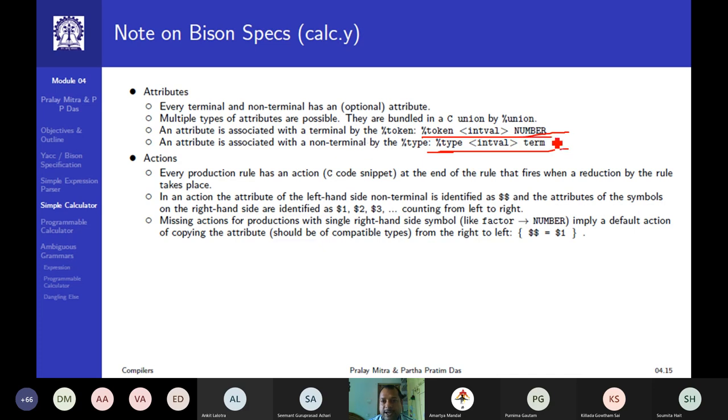For terminal I am assuming the number because I am dealing with the calculator here. But when the scope increases, characters or other things will come, or floating point, etc. Then accordingly I have to make changes. But for the timing it is fine. So for non-terminals, term, expression, factor, for each of them there is one type. So actions, every production rule has an action, a C code snippet at the end of the rule that fires when a reduction of the rule takes place.